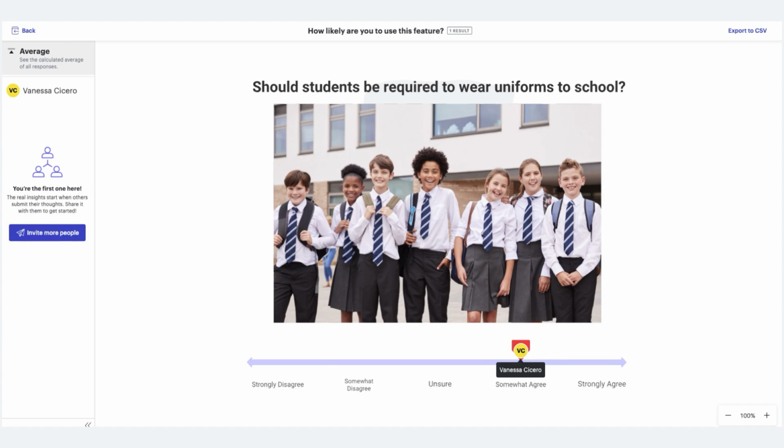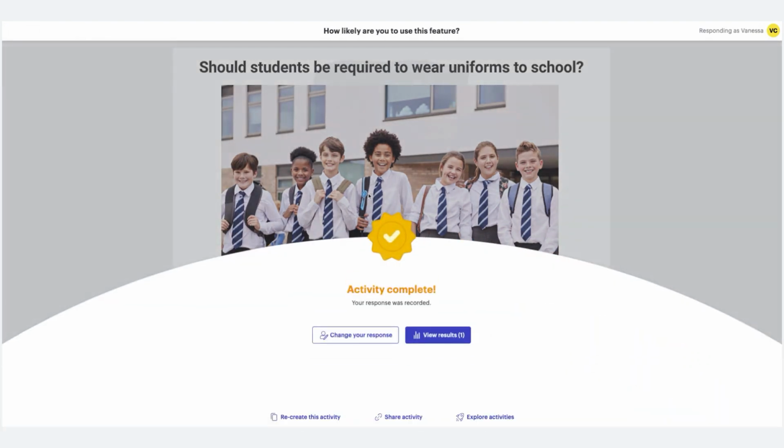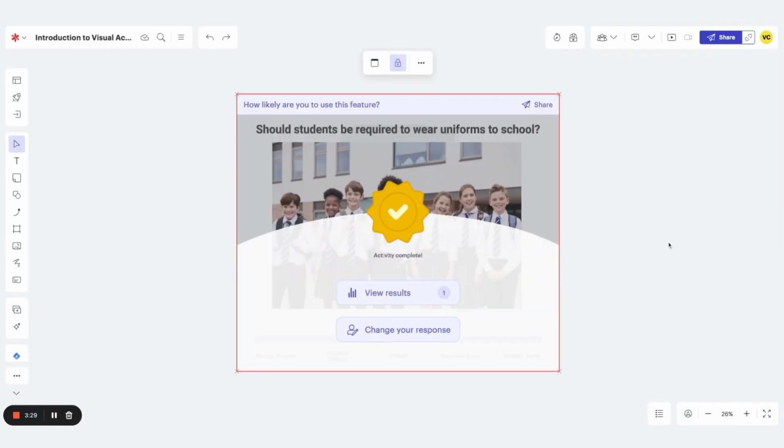Then you could do some lessons with researching, read some articles, watch some videos to learn more about this topic. And you could do this same activity. So you could copy and paste this to make a second activity. And then you can have the students show whether they've changed their mind. And you could pull in those averages. So that is one activity idea on how you can use visual activities to enhance or springboard your class discussions.